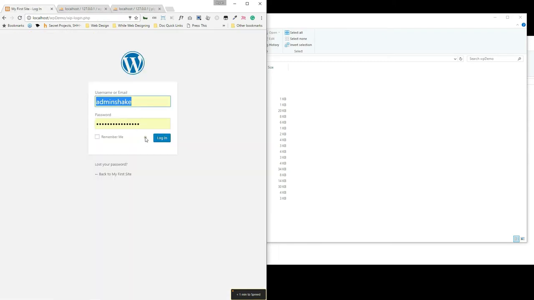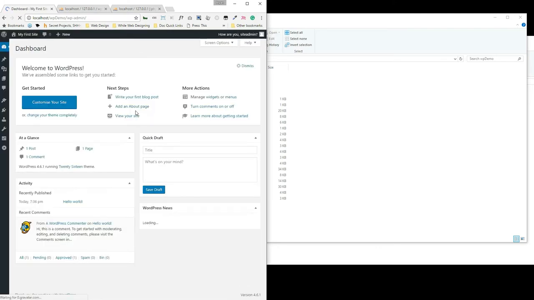Admin, password, perfect. That's not my password, it's site admin. And my password is thus. So now I am in WordPress.